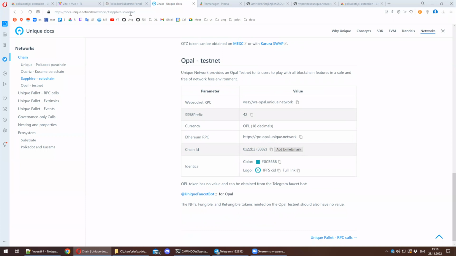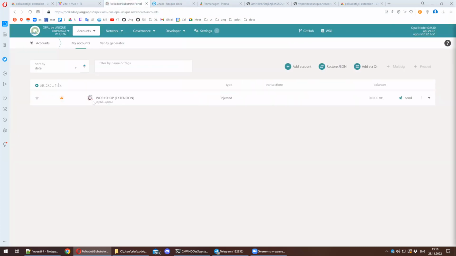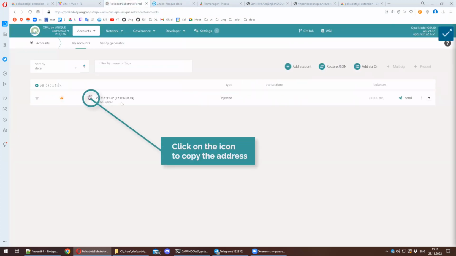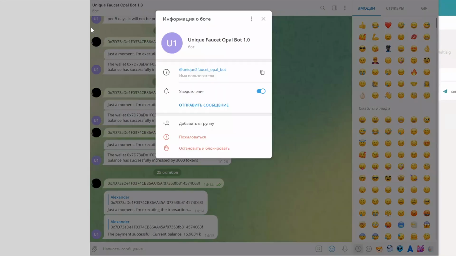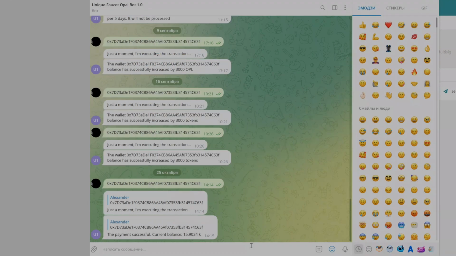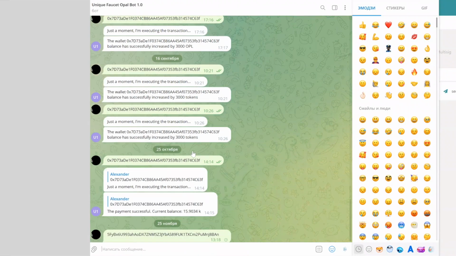And we can just ask the Faucet bot to give us some coins. Let's do it. Let's copy our address. Okay, it's copied now. Let's go to the bot. We'll send a link to you a bit later. Press it, send it.